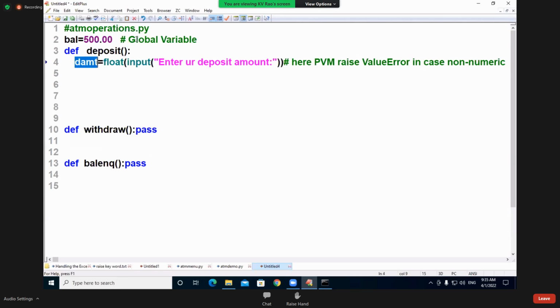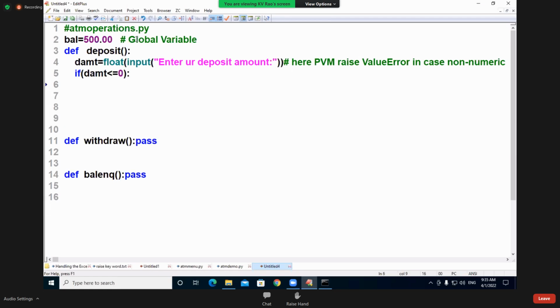ValueError. Now, my dear students, if d_amount entered by the end user is a negative value or zero value, at that time I need to raise my own exception or not? Deposit amount should not be negative. Deposit amount should not be zero. So tell me, if d_amount less than or equal to 0, what should I do?